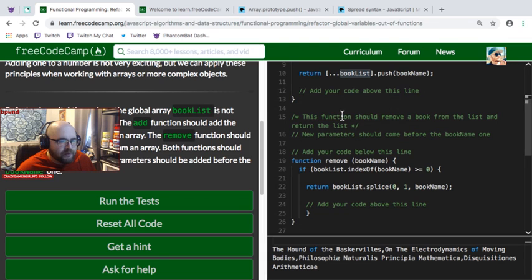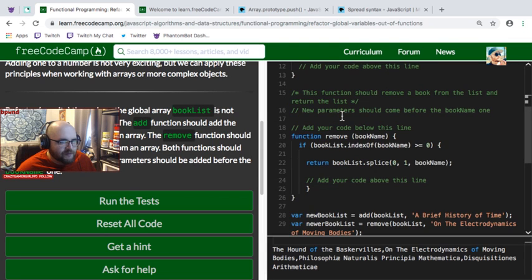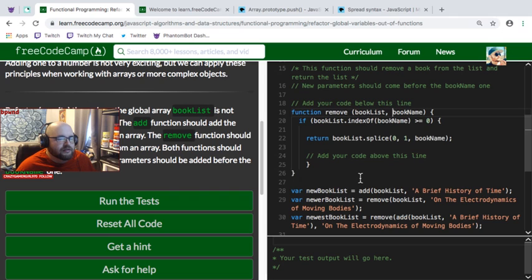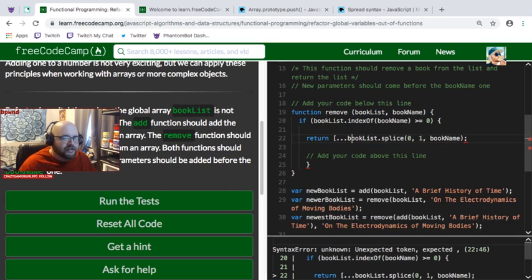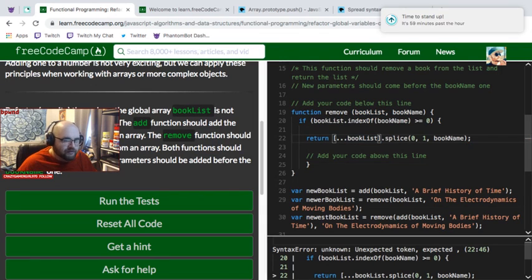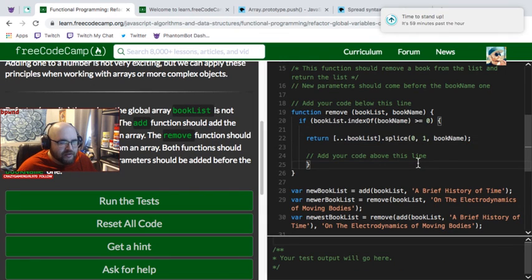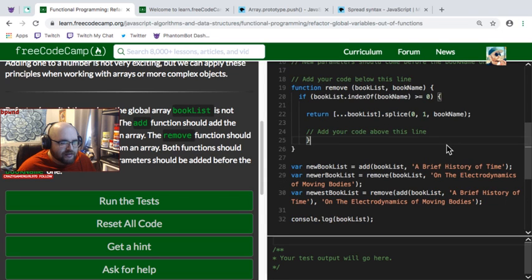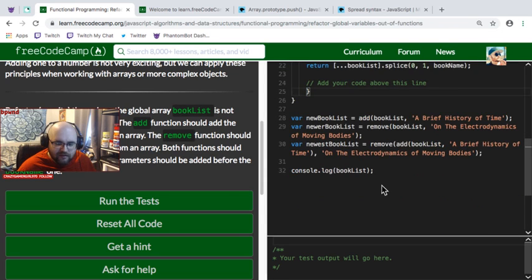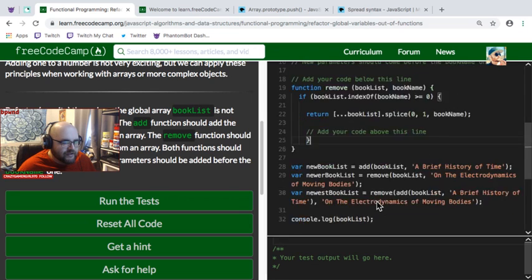This function should remove a book from the list and return the list. New parameters should come before the bookName one. So again, we need to pass the bookList. And we're gonna just do the same thing. We're gonna make a new array. We're gonna copy the bookList to it, and then we're gonna splice. I think that's everything. I think that should do it.